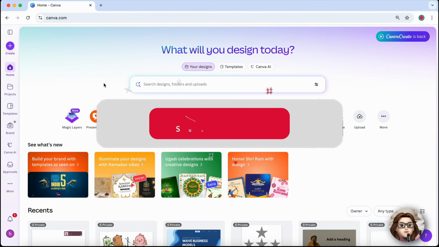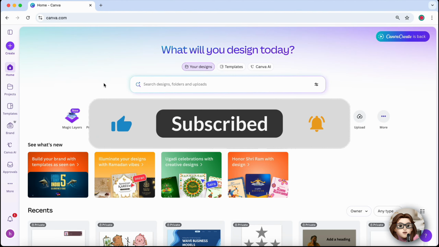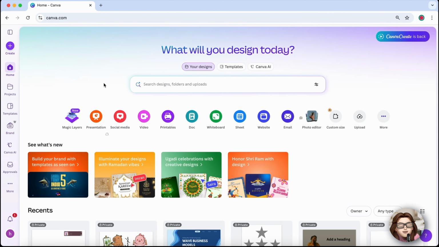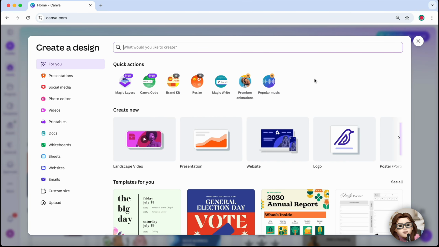In this tutorial, I will show you how to speed up audio in Canva. First, open Canva in your browser and log into your account. If you do not have an account yet, you can create one for free. Once you are on the Canva homepage, click Create a Design in the top right corner.